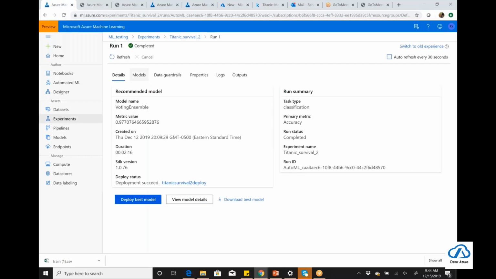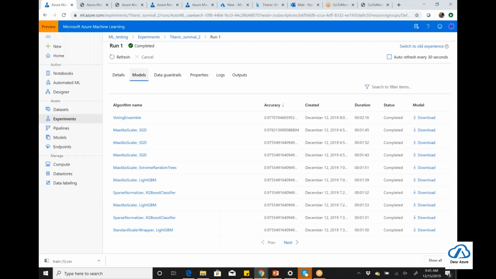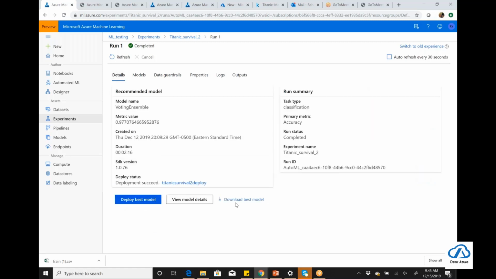As we said, we have run 45 algorithms. So what are they? If you click on the model section, you can see the whole list of algorithms here: MaxAbsScaler SGD, XGBoost, LightGBM, and you can see the accuracy and duration as well. If you want to download individual models and deploy them in your own cluster, you can go and download the base model. You can see that it's downloaded as a model.pkl file.